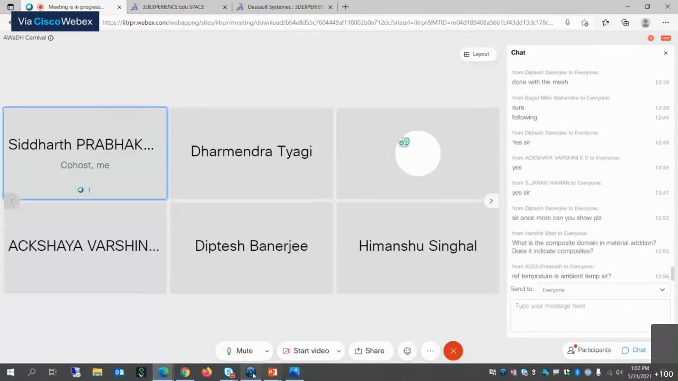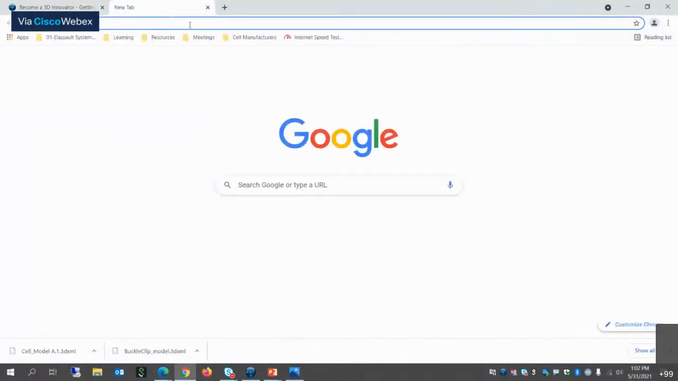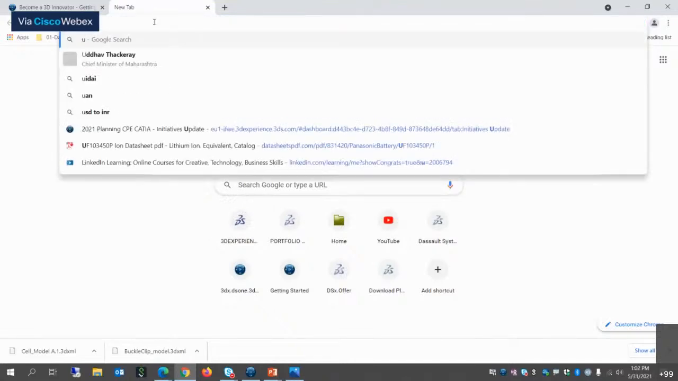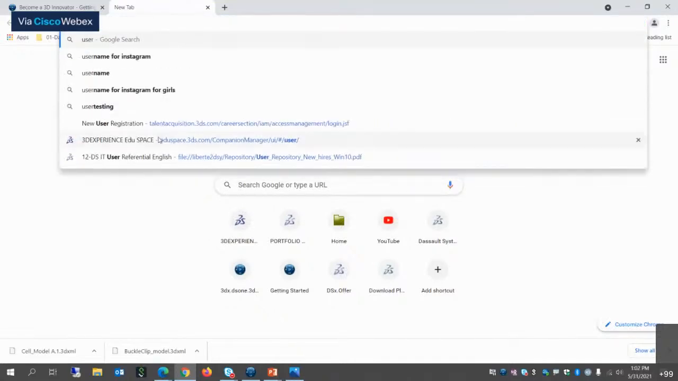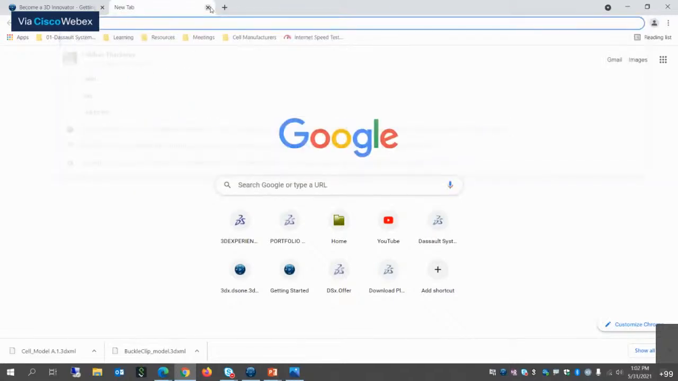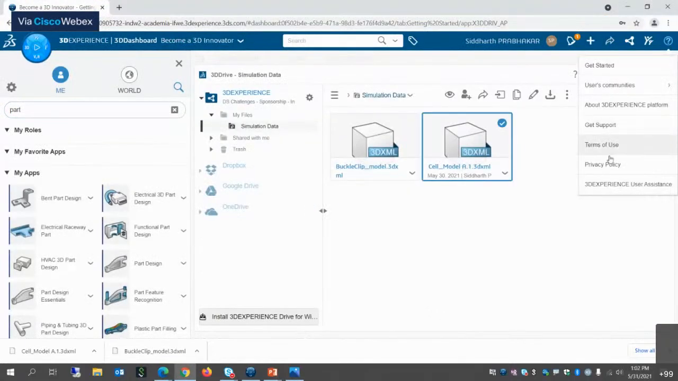Okay, the composite domain, right? The simulation is running, so I won't be able to show it to you right now. Let's see if I'll be able to access it from here.